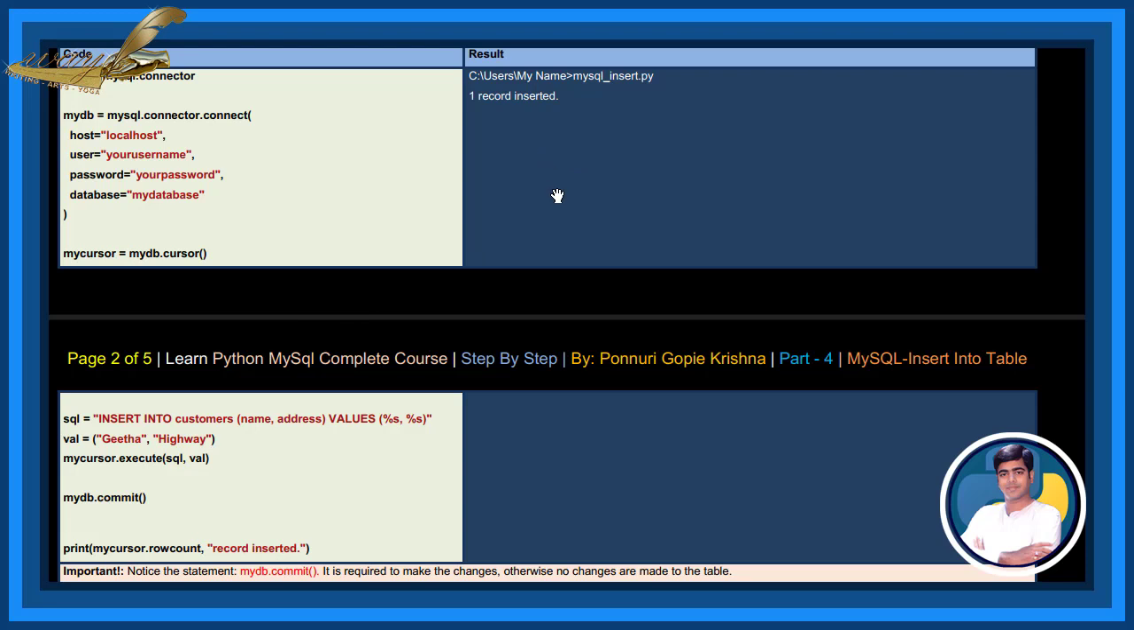Important: notice the statement mydb.commit() method. It is required to make the changes, otherwise no changes are made into the table. Let us see next.